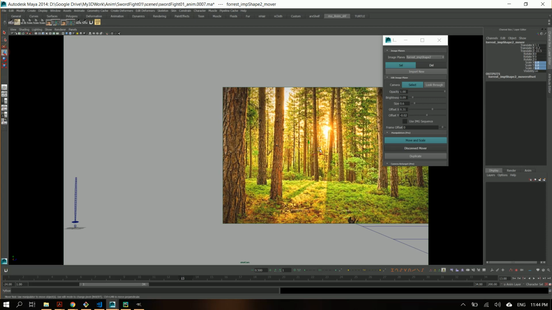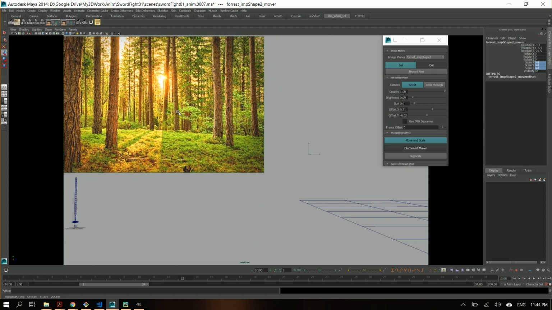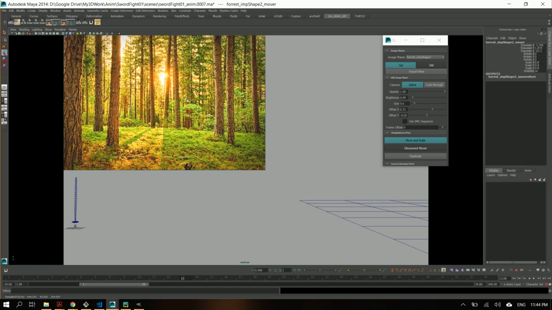You can move your image plane around freely in your scene, align it really nicely, and it's great like this.